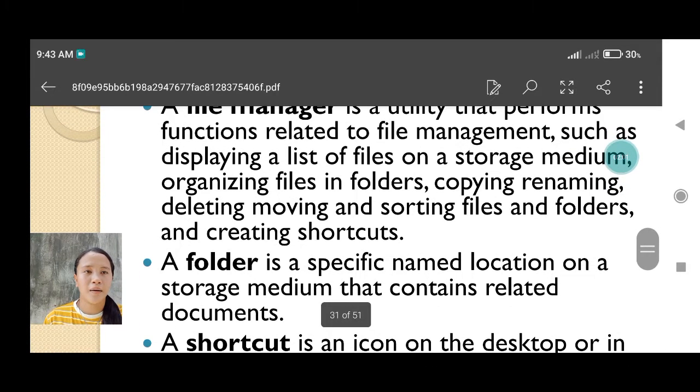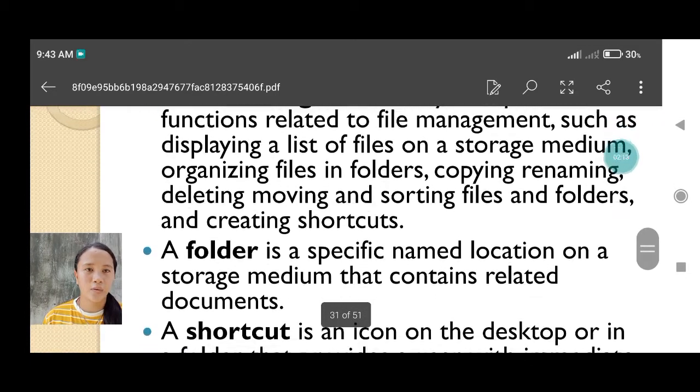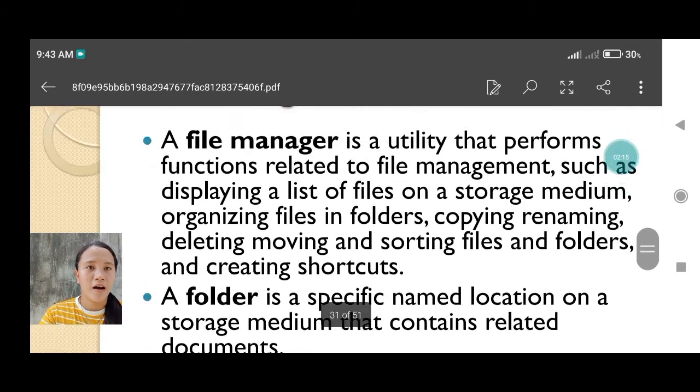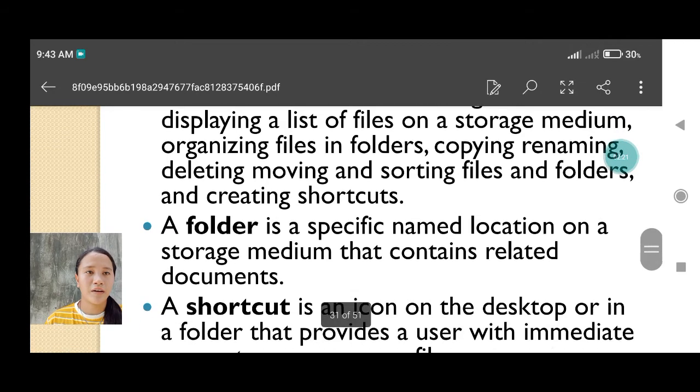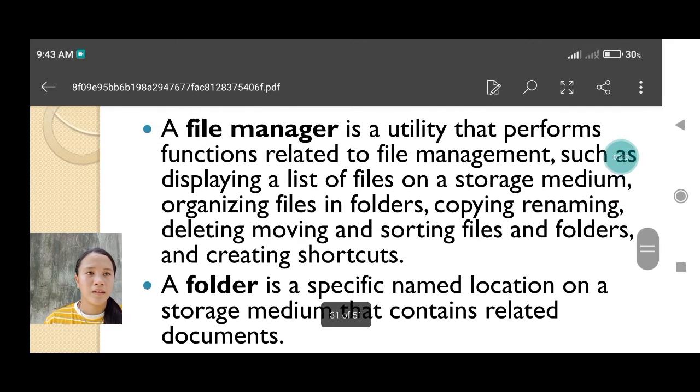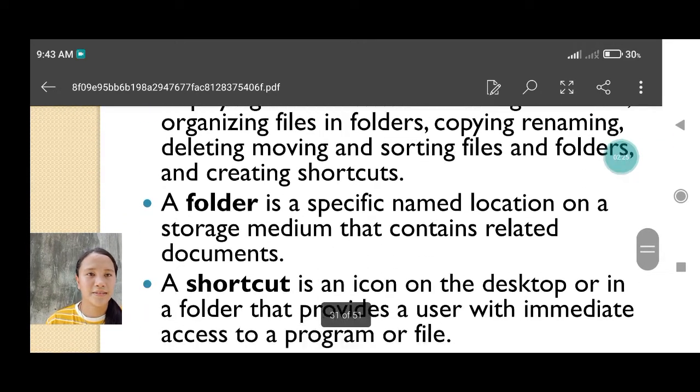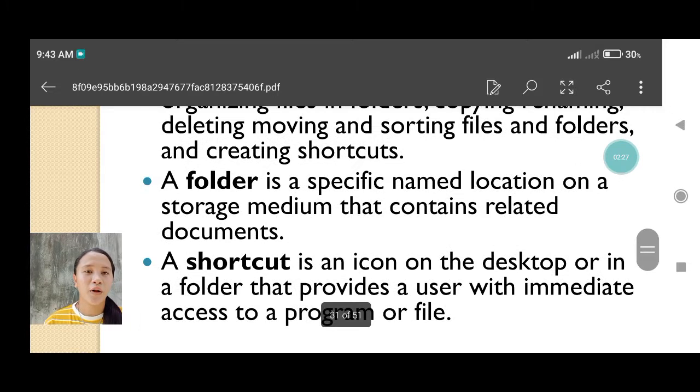We can also see that on a phone or in a computer, it's a storage of files. We have the folders and files on our file manager, and that is the importance of a file manager: it stores the files and folders of our files. Okay, so next, a folder.